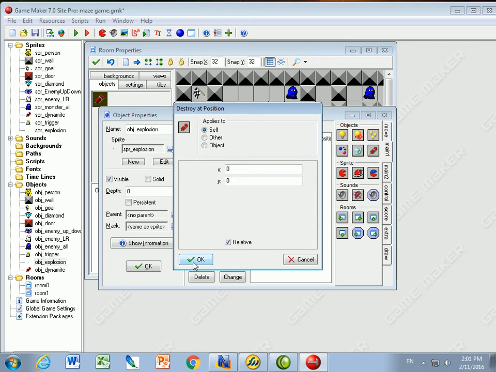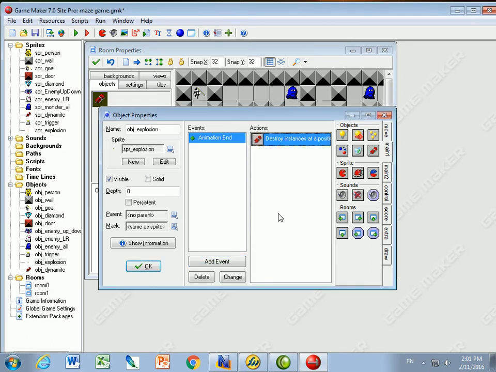But there's a slight problem here. If I do this, this will destroy the explosion. So I don't want to destroy just at this place. I want to destroy what was at this place.